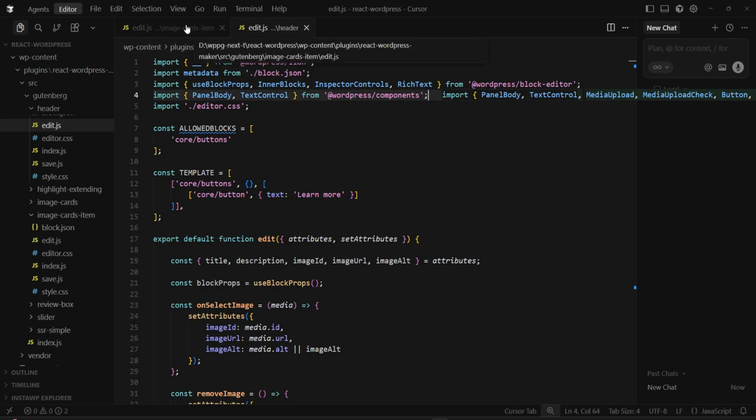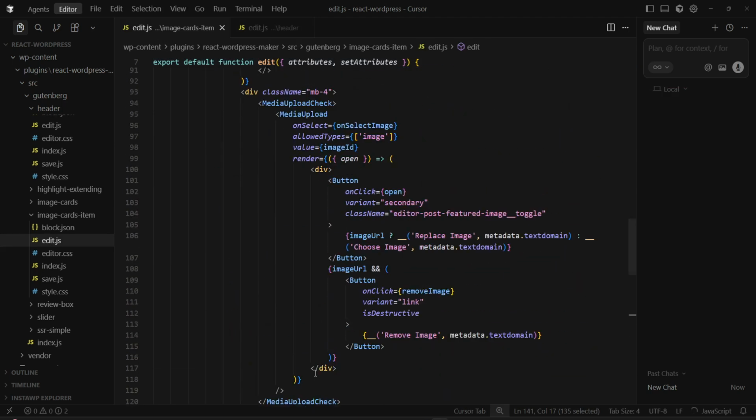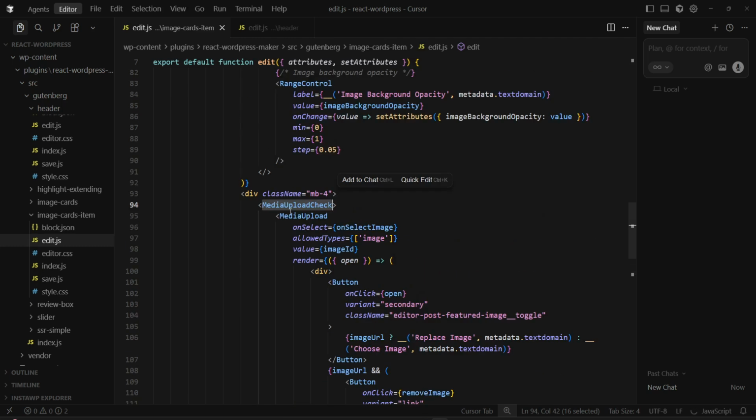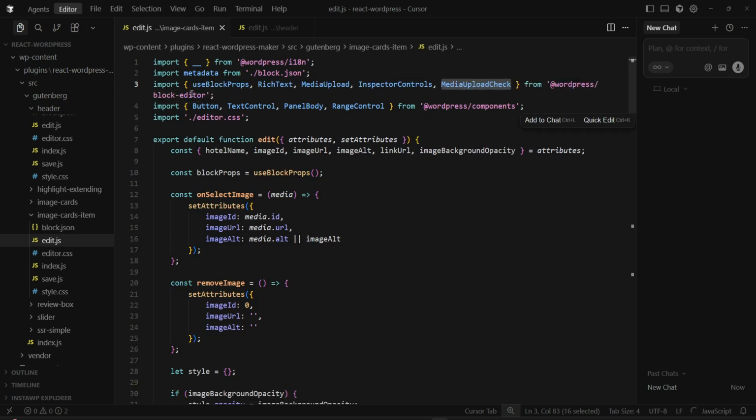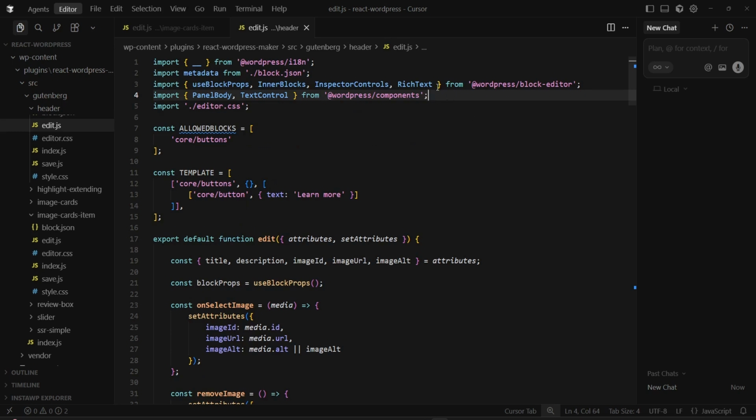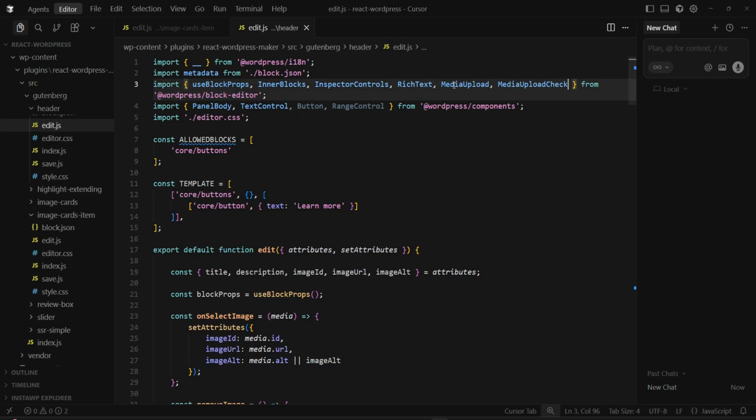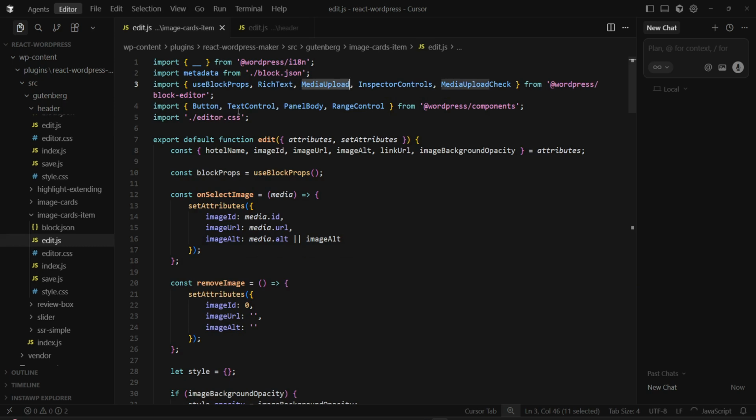And the last stuff to make this functional, we need to import the elements. So we need to import components. We need to import media upload check, and where is that? It's inside block editor, and we need media upload. Let's copy this and check what we have. Yes, we have button and range control we don't need.